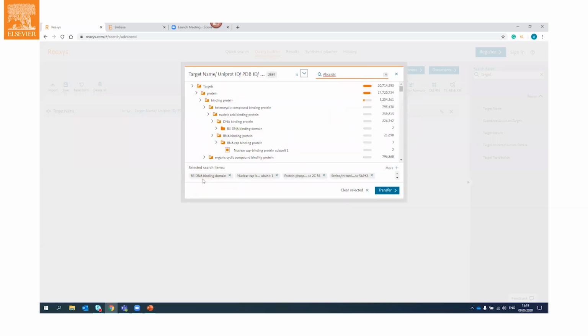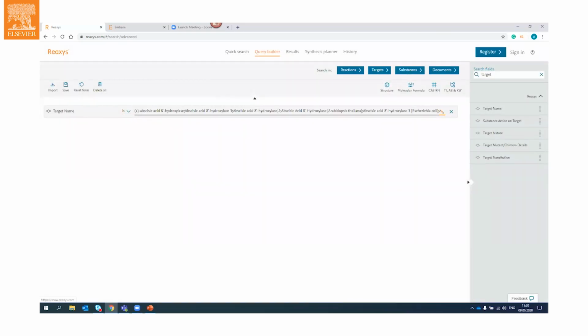You see the system automatically connect all targets connected to abscisic acid. We can browse the list here. We can remove anything irrelevant for us. For example, I don't like this one, and this one, or this one. After that, just click transfer, and we have this search query.